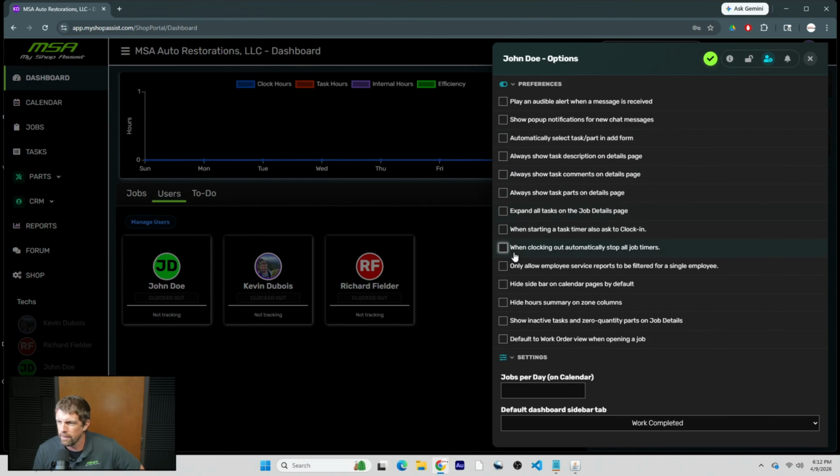Okay, and then the next two are related to clocking in and clocking out. So this one is when you start a task timer, also asked to clock in. So when you go into a job and start a timer on it, if you are not clocked in, it will prompt you to clock in before you can start the task timer. So that's kind of what that is.